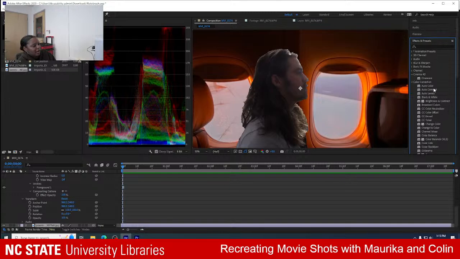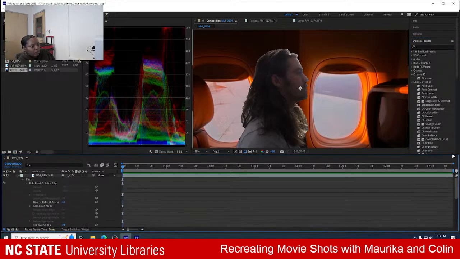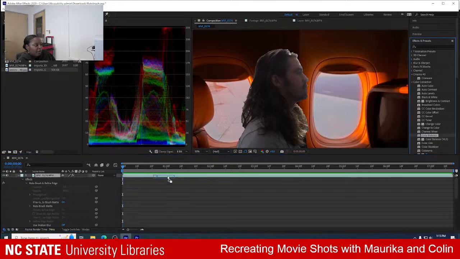But let's just say that I wanted to do something. I don't know, like if I wanted to try one of these settings or presets. I don't want anything black and white. I don't know, maybe I want color balance.